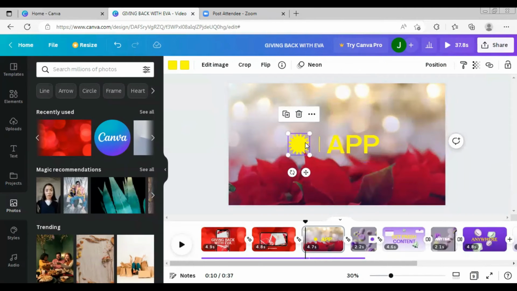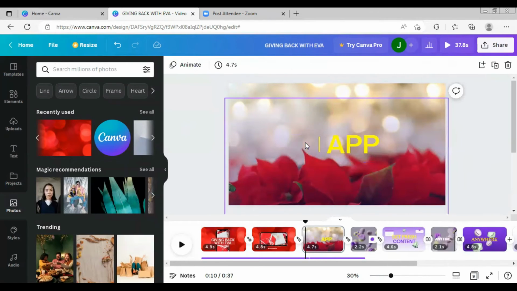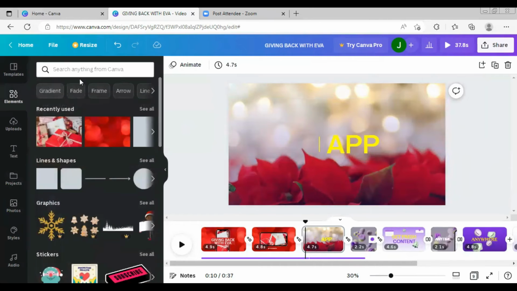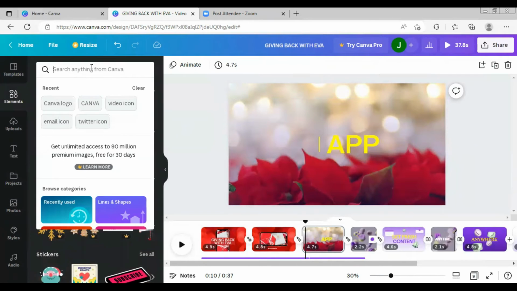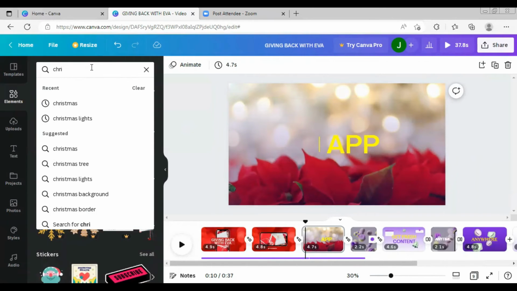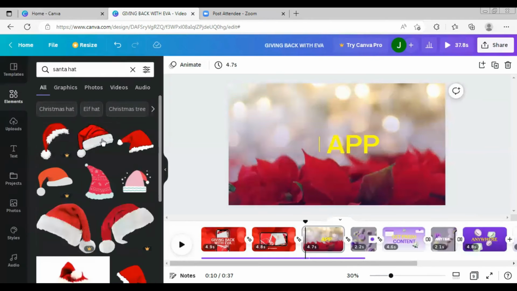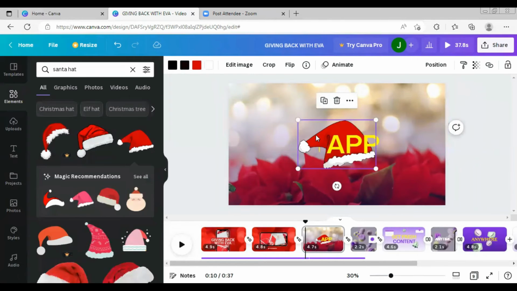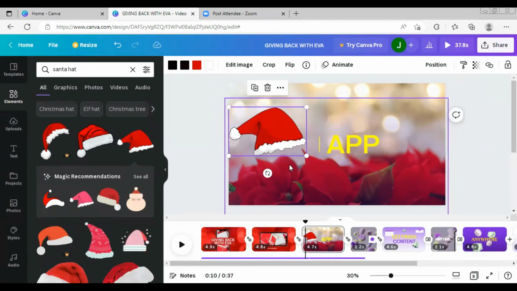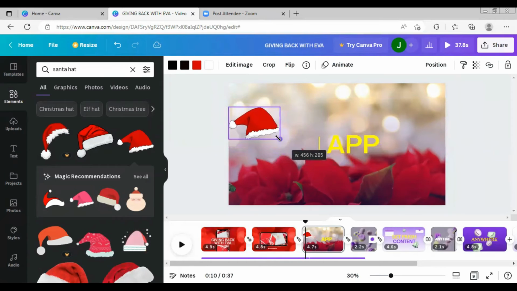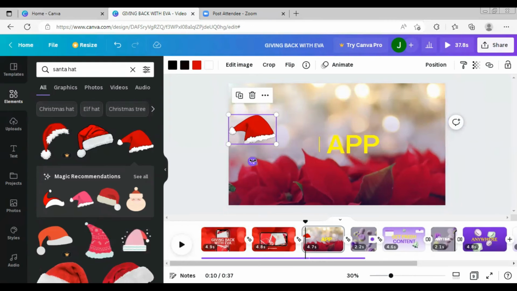Now I want to change this icon. So Christmas or Santa hat. So I want to put this, and then you resize it. You can see that shows that it's in the center. Now I want to turn it a little bit.